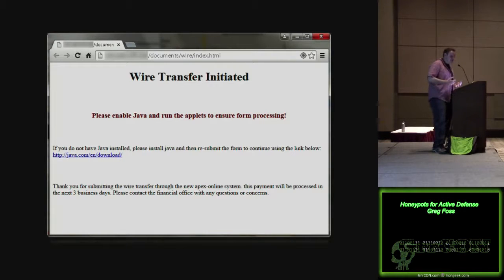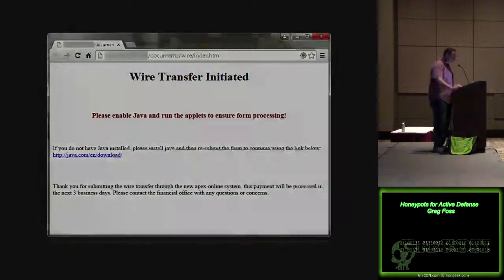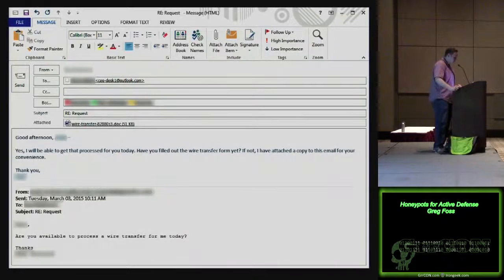Essentially, once he signs the document, we have the message up there, please enable Java. Because you need Java to sign documents, right? Of course. Made sense. So we sent him an email back. We wanted to be super friendly, because it's our CEO. We'll be very nice to him. We said, oh yes, we'd be glad to get that processed for you. Have you filled out the form yet? If not, we've attached one for your convenience. So we sent him the form back, and we're like, all right, let's see if this works.